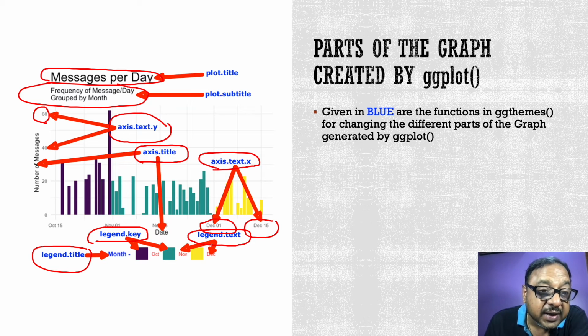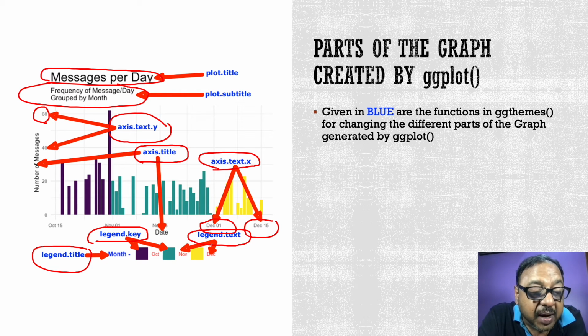Now it must be noted that any of the parameters that we have, we can either display it or we cannot display it. If you do not want to display a particular parameter, we can set it to a function called element_blank. So if you say element_blank, that particular parameter will disappear. I will show that to you when we are seeing it practically in RStudio, how we can do that as well.